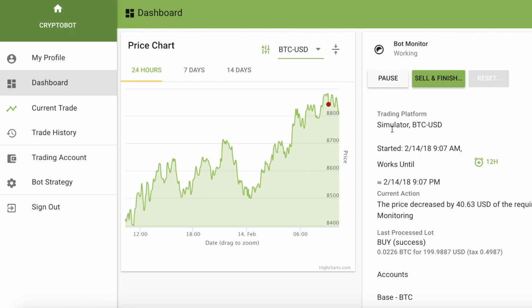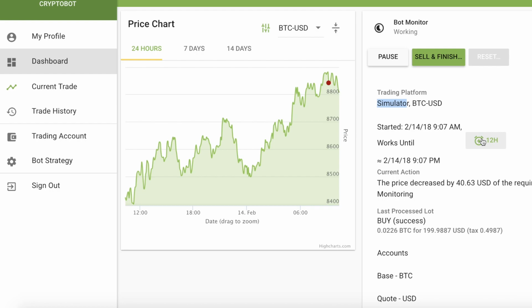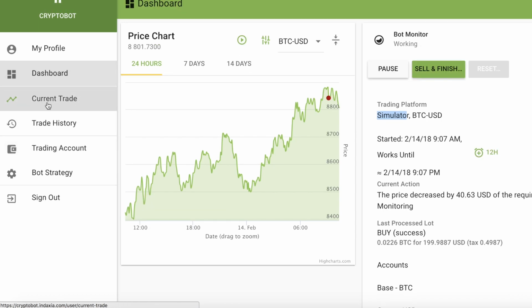Okay. And as you can see, I've got it in simulation mode at the moment. The bot will run for 12 hours. I can click this button to take it up to 24 hours. So let me just take you through the menu items. So on the left here, we've got the current trade.